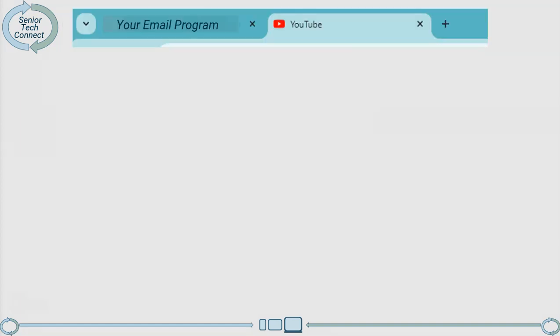It will be easiest if you start with 2 tabs open. So you've got your YouTube, because you're watching this video. So YouTube, you have a tab open to YouTube. You're also going to want to have your email program open in a tab.